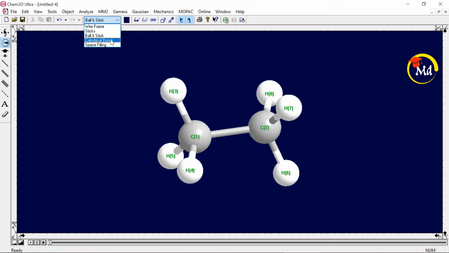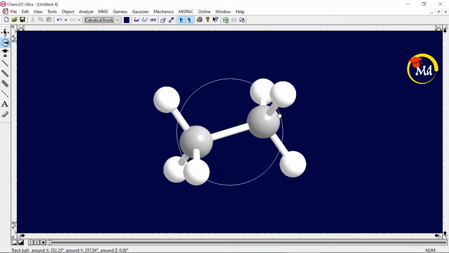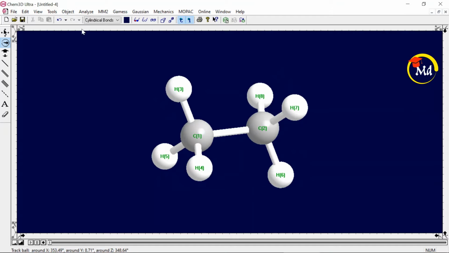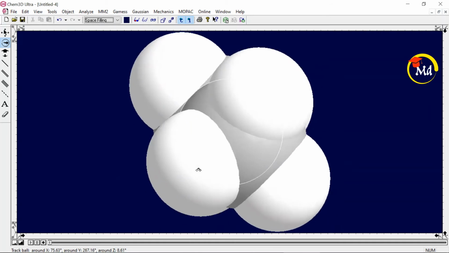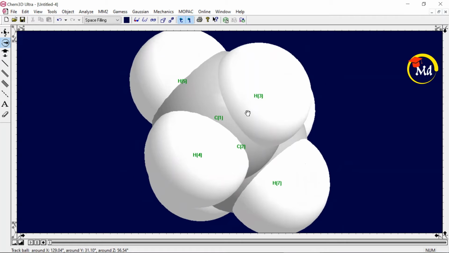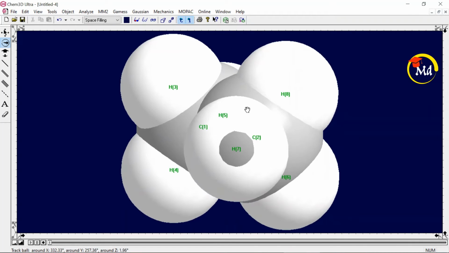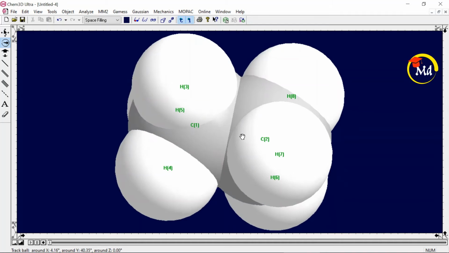The next one is cylindrical bonds. Alright, so this is cylindrical bonds, and the next one is space filling. So in the space filling model you can see the carbons. This one is carbon 1 and this one is carbon 2. And the hydrogens are depicted with white color.